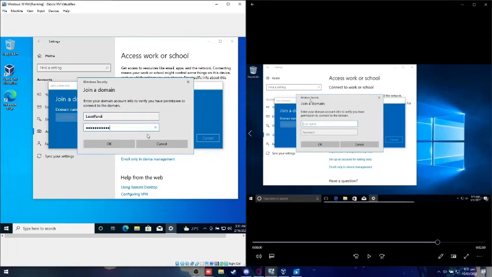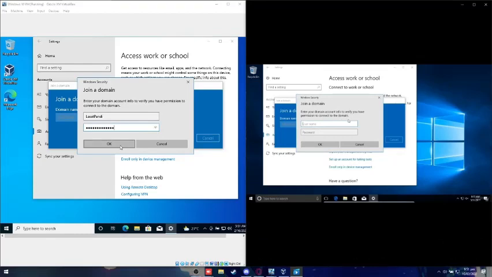Okay, since we got this pop-up saying enter your account to verify you have permissions to connect to the domain, this means that we are connected to the server. If we were not connected to the domain controller, we would not get this.